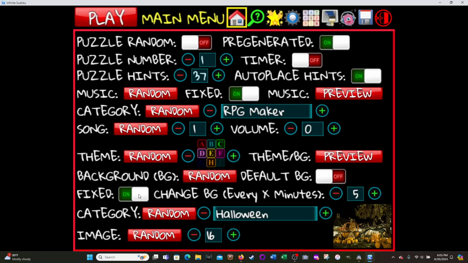This right here is if you want the background to change while you're doing the puzzle. If it's fixed, it means it won't change. If it's off, then that means it will change every 1 to 5 minutes, whatever you set it on.